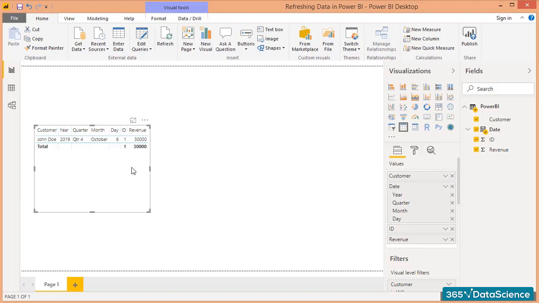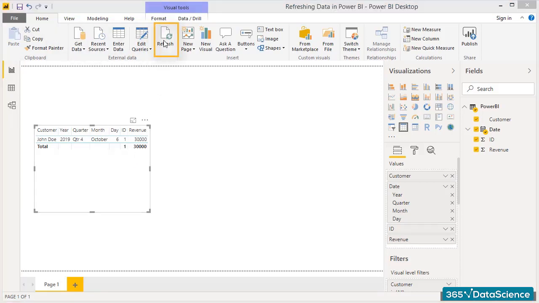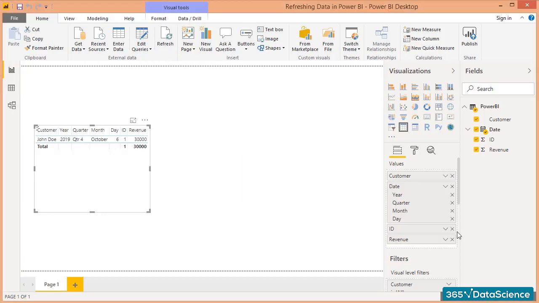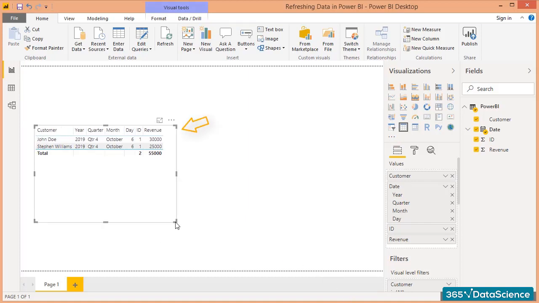In order for us to get the new data, we need to press on the refresh button here. So the refresh button will go back to the SQL Server, it will check for new data, and if there is, it will load the new data inside our data source. So now, as we can see, we've got 2 rows of data available. This is perfect. So this is how the import mode works.